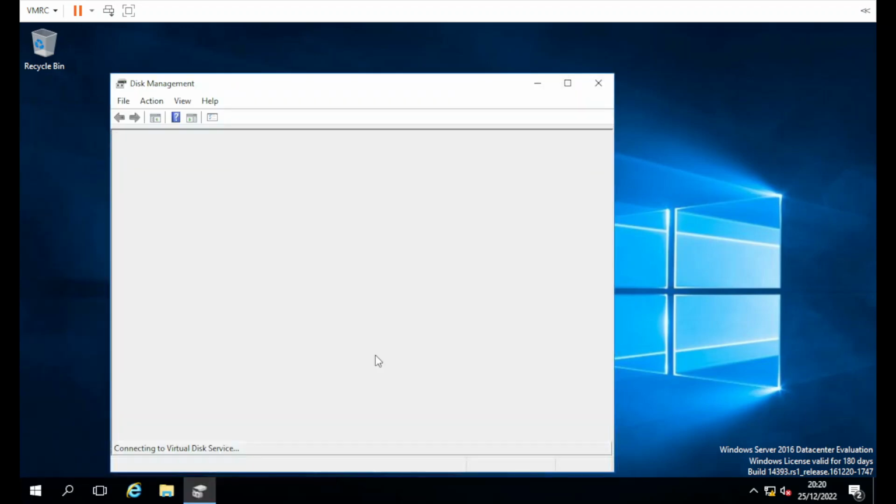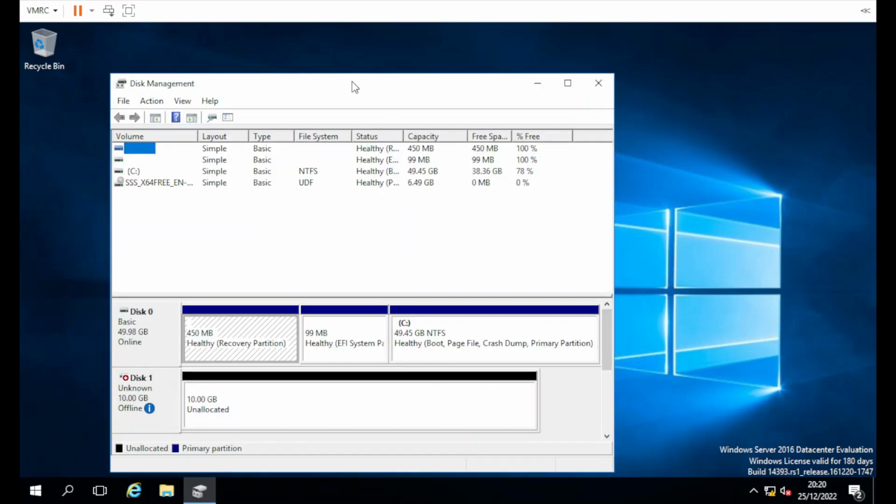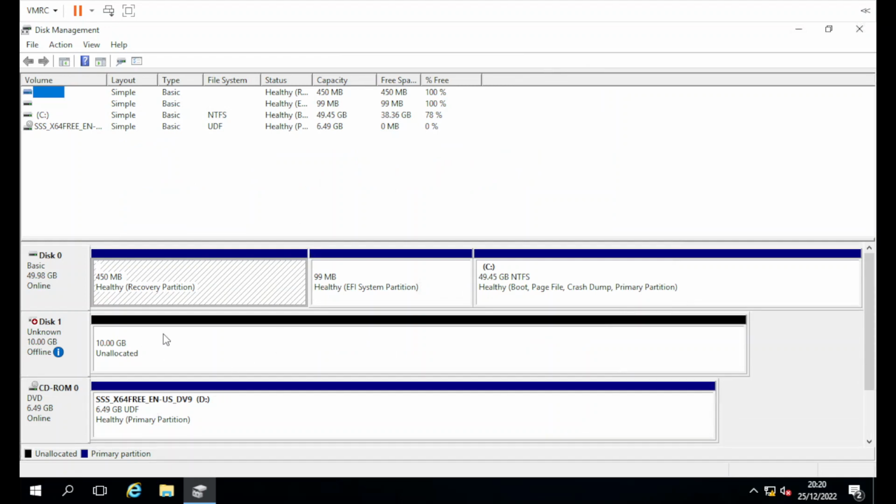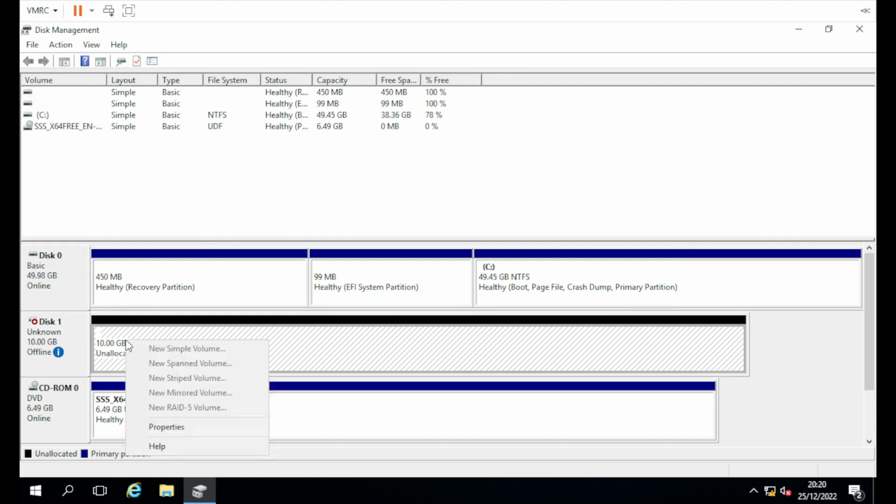So the reason we're going into Disk Manager is because we actually have a separate disk in here. This is going to be for the Active Directory logs. It doesn't have to be big, it's only 10 gig. You could probably get away with a gig.